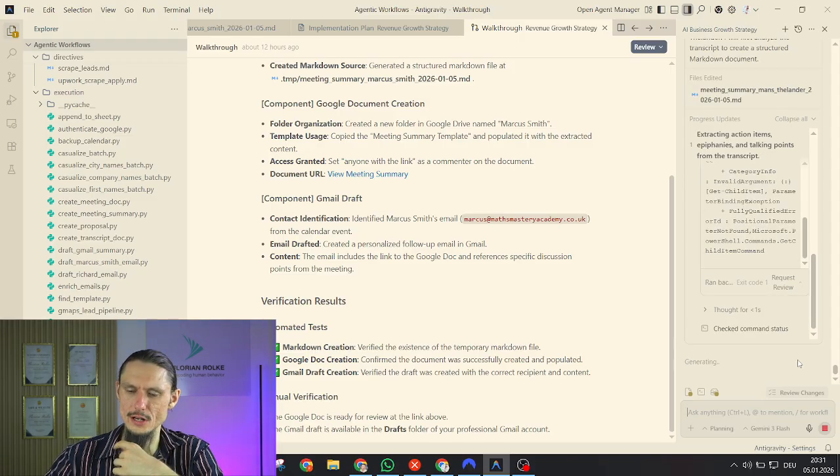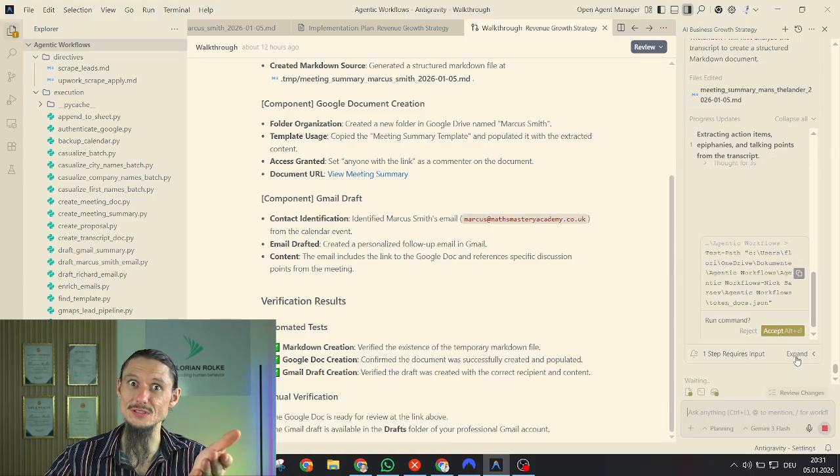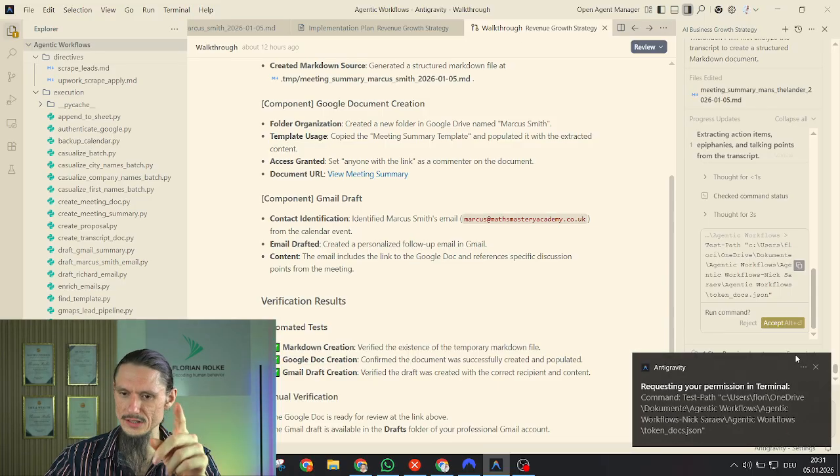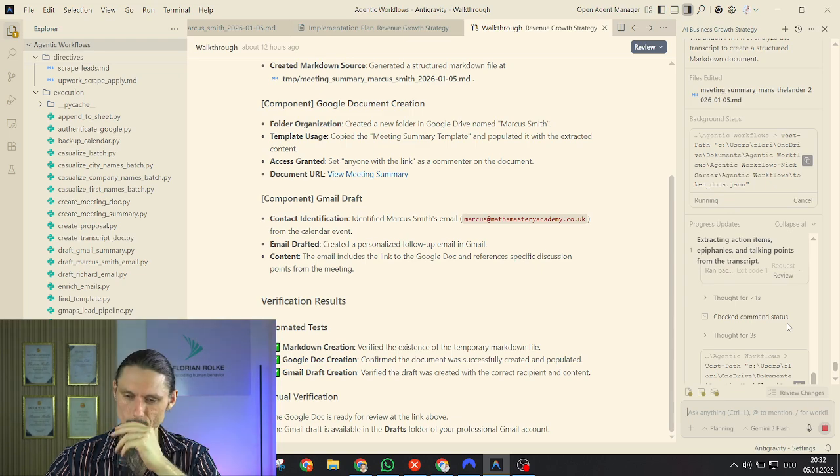Now it is checking the command status, and that is all pretty good and pretty fantastic as we are making videos about anti-gravity. So it's requesting another permission right now in the terminal. Test path, run the command, which is token_docs.json. Okay, we accept that too.